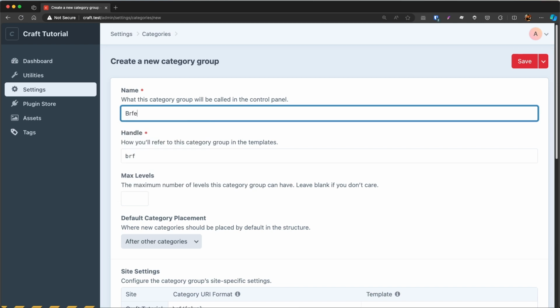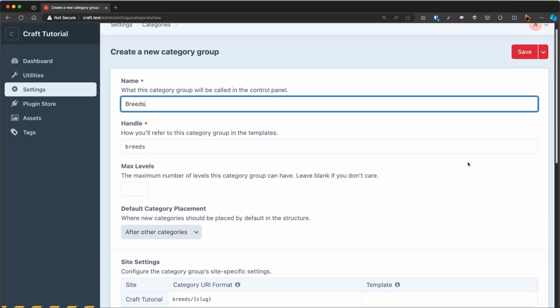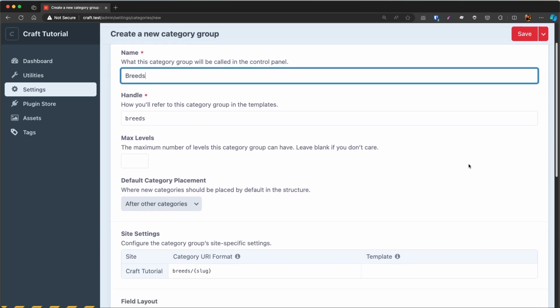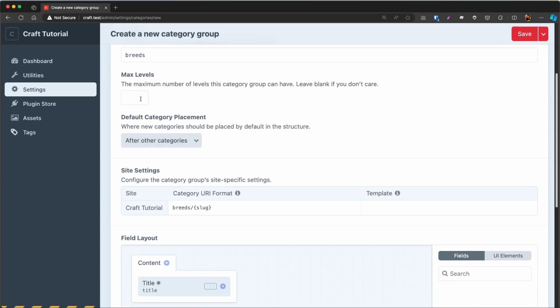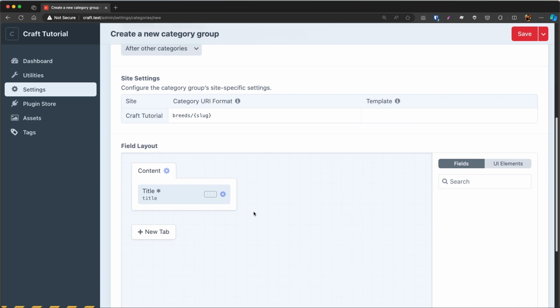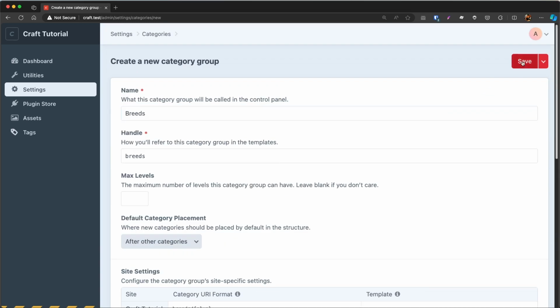Let's call this one Breeds. The handle that we'll be using in the templates will be created automatically. You could also define the max levels or depth of the category group. Let's leave that blank. I'm going to leave the other ones blank as well. Click Save.